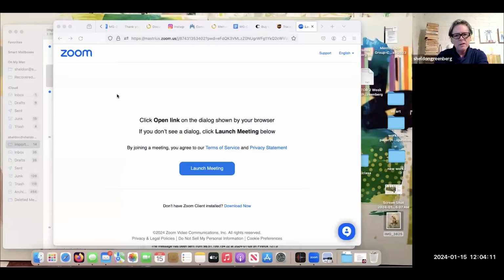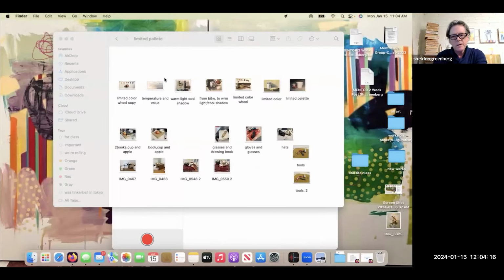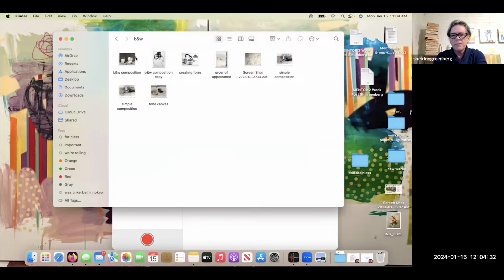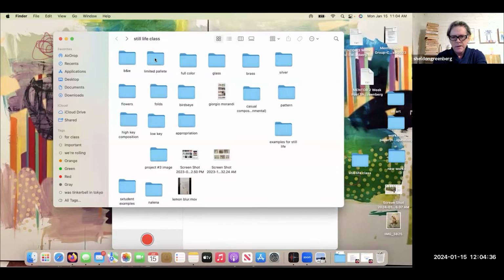I'll show you some things that I talk about a lot, and you'll see the variations. I'm going to start with the very beginning things that I deal with, and that is really focused on the idea of value and just the basics, right? So we go right from just black and white, and I do a lot of demos, and then moving on to a limited color palette.